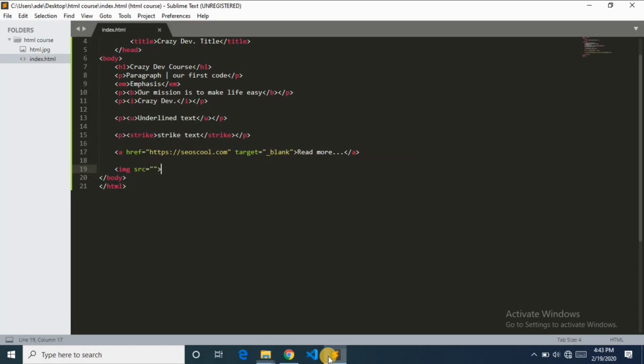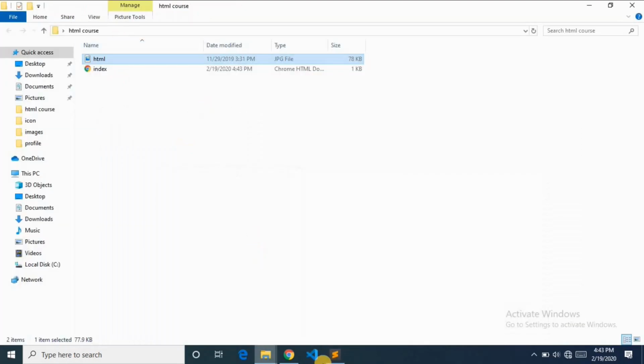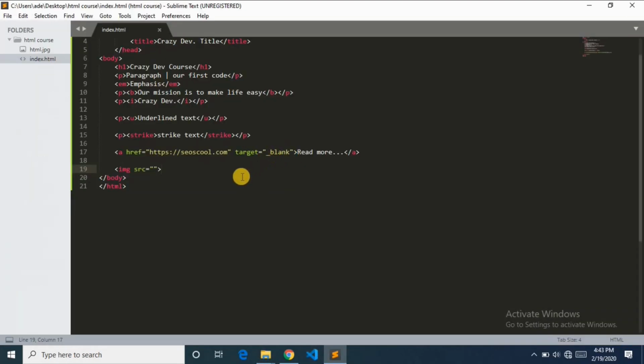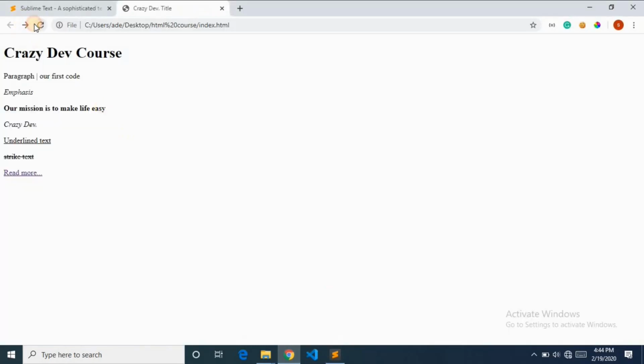All you need to do is go to your text editor here and put in the image tag with the file name, so you need to specify the file type, JPG. If it's PNG, you just say .png. Once you save, go to your browser and refresh.